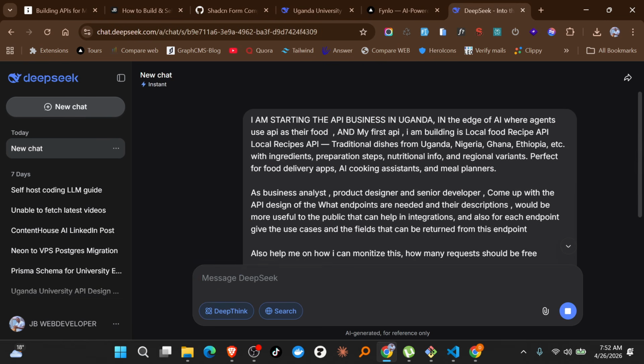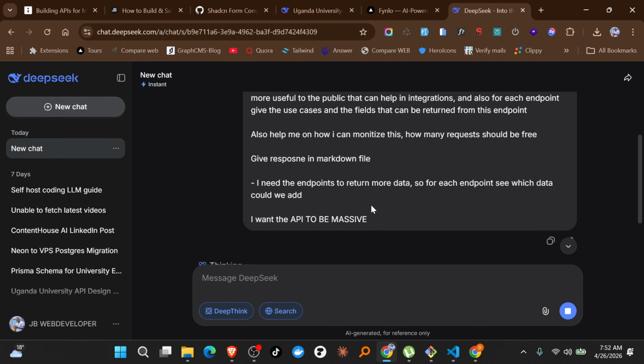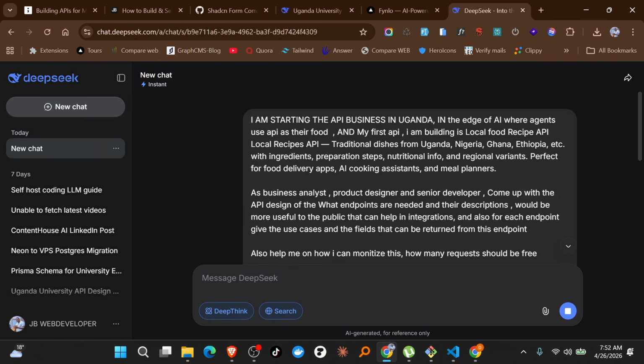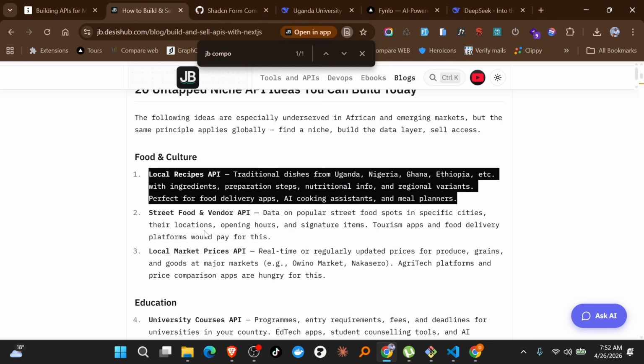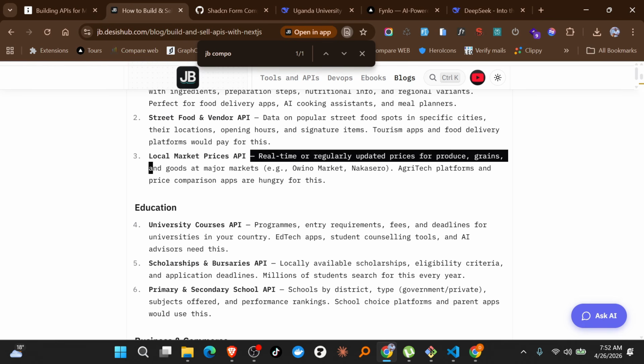So you can pause the video and get the prompt, how I'm writing it, and write it yourself. Now replace your niche. You might not be building the local recipe API. If you're watching this and you're in Uganda, you might not need to write the food recipe API again. Just come up with something, as I added here so many. For example, this local market prices API. This is a good one.